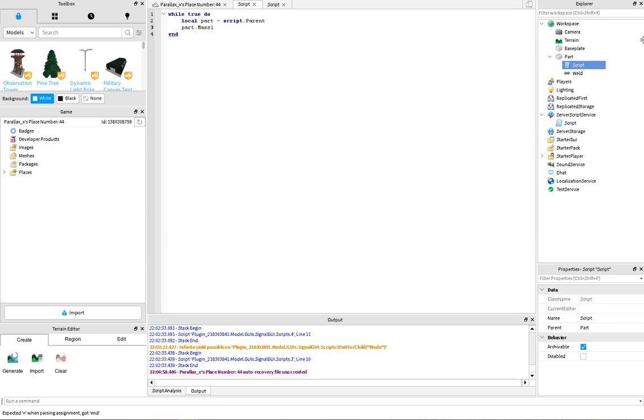No, not massless. Material equals Enum.Material, and then dot whatever you want. And that's not a dot. So diamond plate, for example.